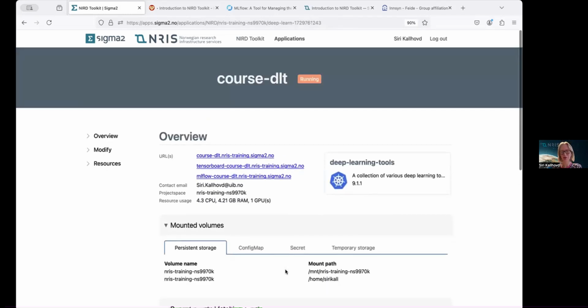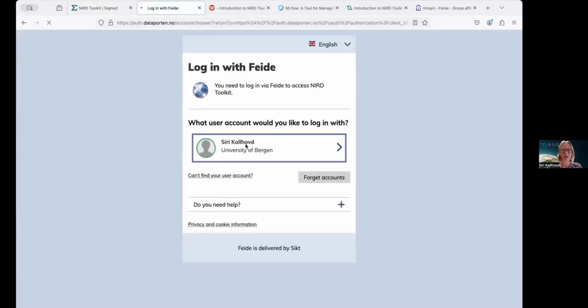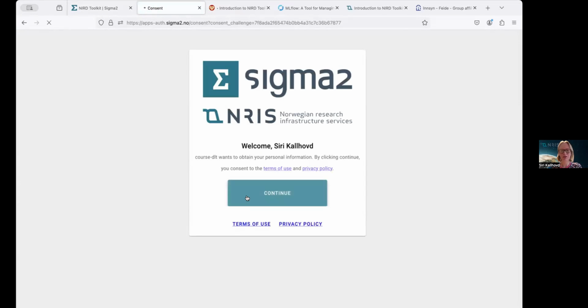And now you see that the deep learning tools has 3 different services inside. The first one is a Jupyter Lab, and the second one is a tensorboard, and the third one is mlflow. I will run an example using all of these 3. Log in again, since the service is new.